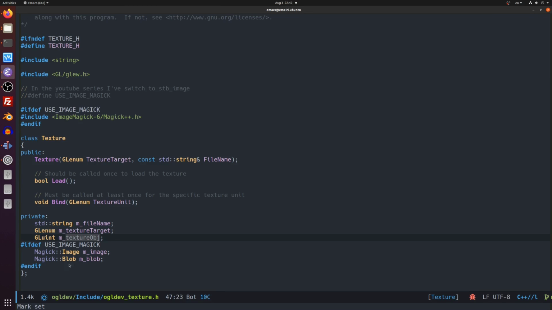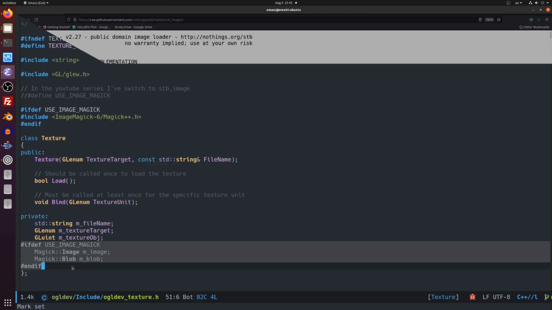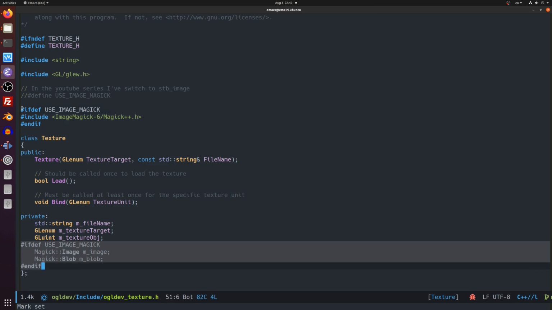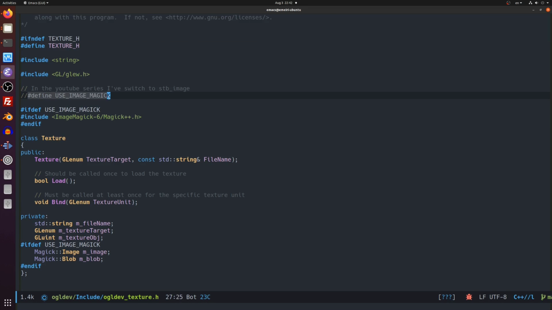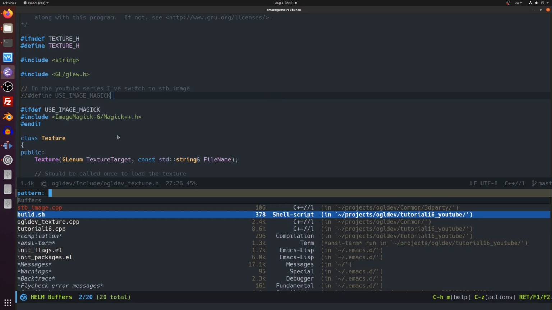You can also see here the remains of the old code that I've used on my website in the past. This code uses ImageMagick instead of stb_image. You can explore it further by commenting in USE_IMAGEMAGICK, but in this video I will stick to stb_image. Now let's see the implementation of the texture class.